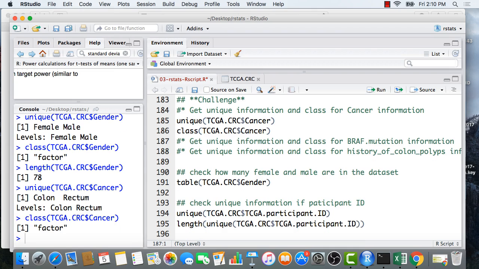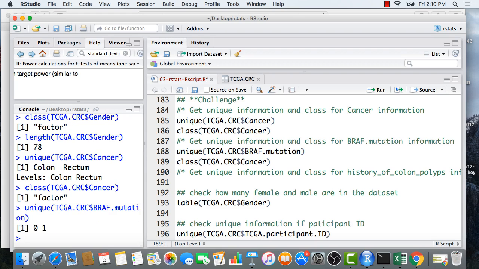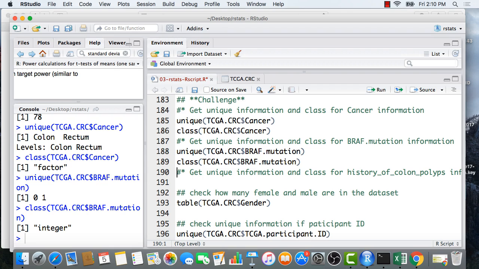It's a factor, right? And let's check the other mutation information, like BRAF. Yes, they have 0, 1 values for the BRAF mutation information. And then let's check their class. They say this is integer, right?